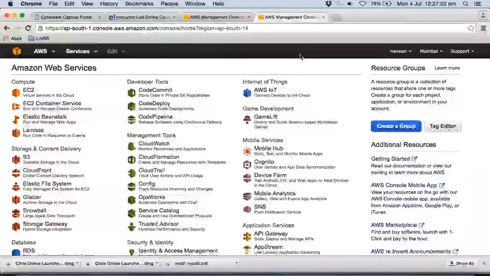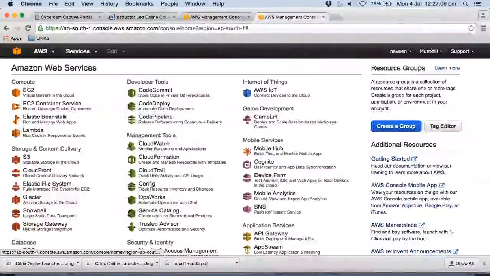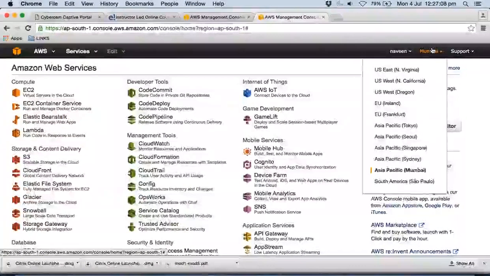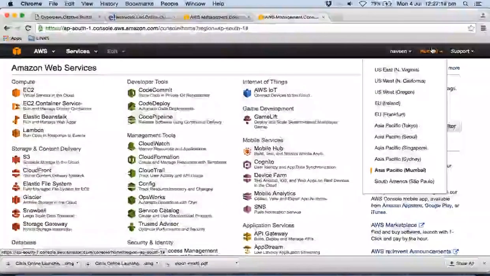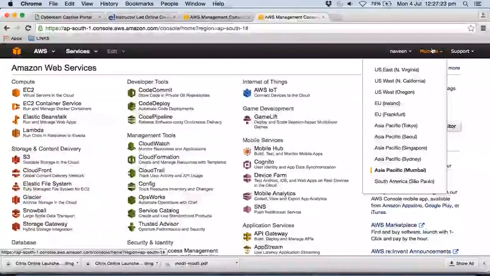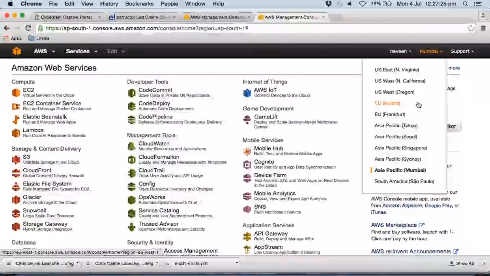The moment you log into the AWS Management Console, the first thing we need to notice is which location we are using to launch the three machines. We have almost 8 plus regions. One is at US East, US West, a couple of regions, two regions in Europe, almost five regions in Asia Pacific, and one region in South America. You can select any of the regions you want and use the services of AWS.